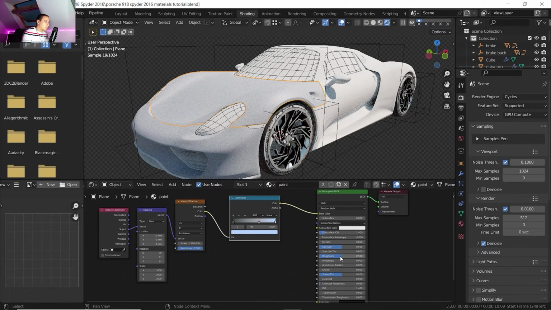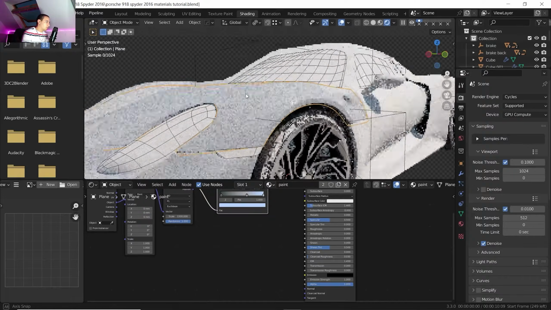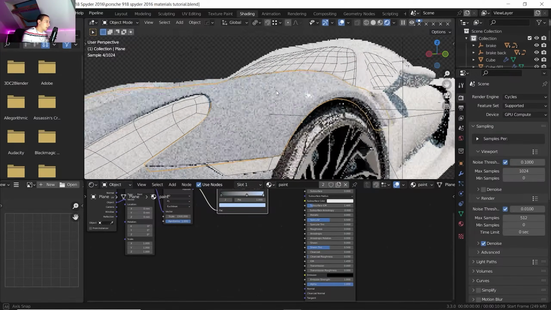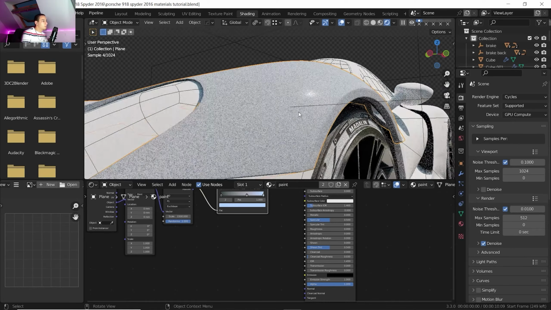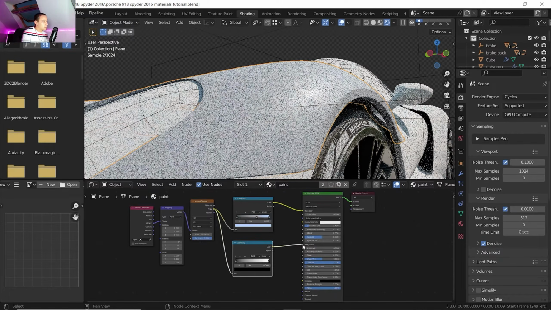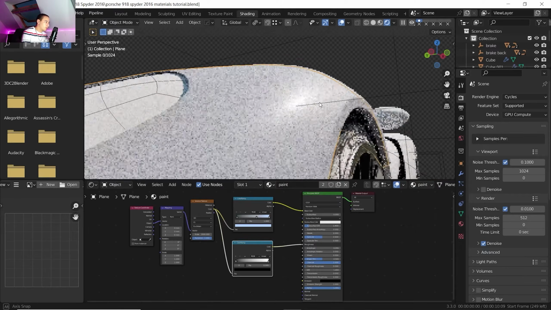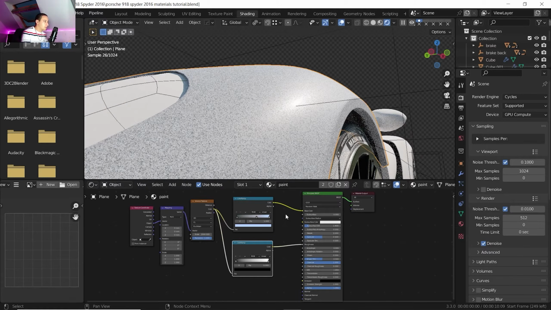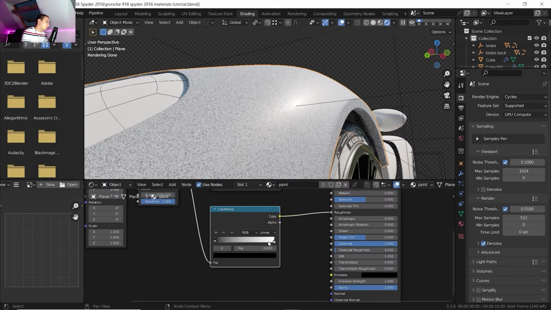And now, if we just take the roughness down, that's not exactly how the car paint is acting. Because what we need is a clear coat layer, and then I'm gonna bring another color ramp. This one is gonna be black and white, and that's gonna be plugged into the roughness node. So now we are getting some differences underneath the clear coat, but that's too big.